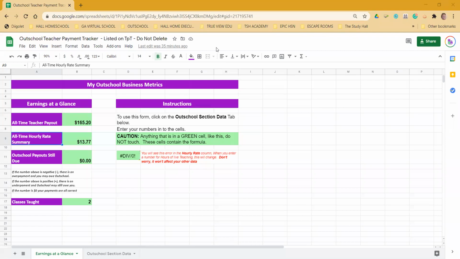When you first open up your Google Sheets, what you'll see is your Outschool business metrics. Your earnings at a glance are over here at the left, and then the instructions on how to use the Google Sheet are here on the right. To use this form, click on the Outschool section data tab below. That's the tab that we're talking about. Enter your numbers into the cells. Caution, anything that is in a green cell like this, do not touch. These cells contain the formula.